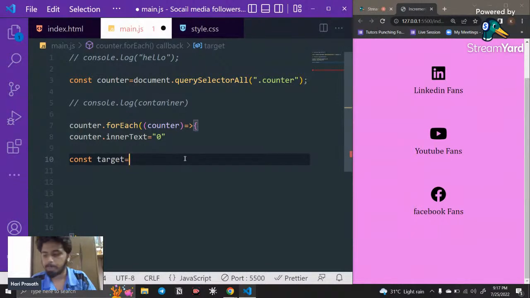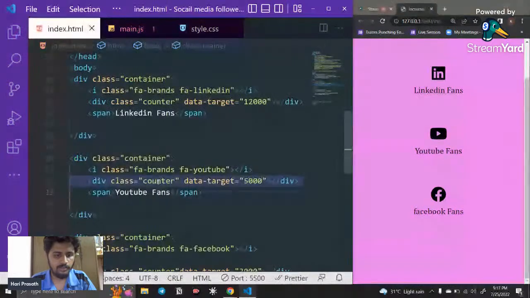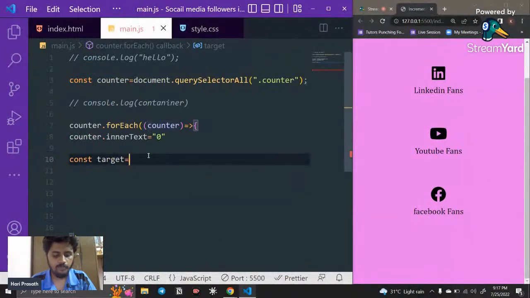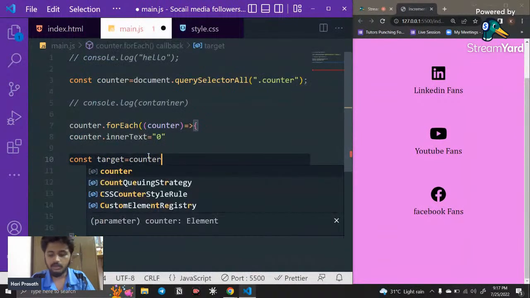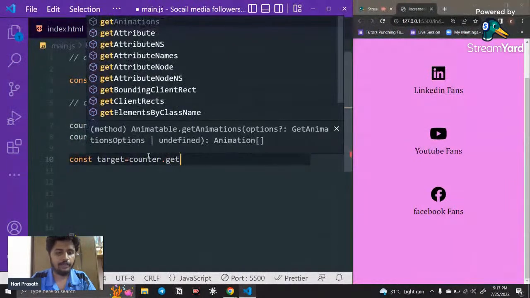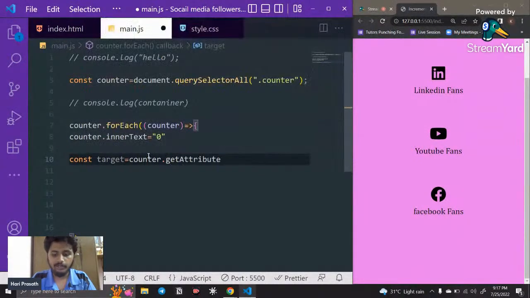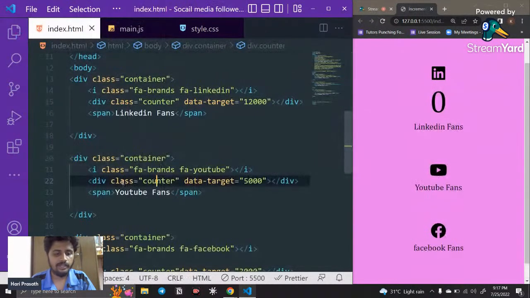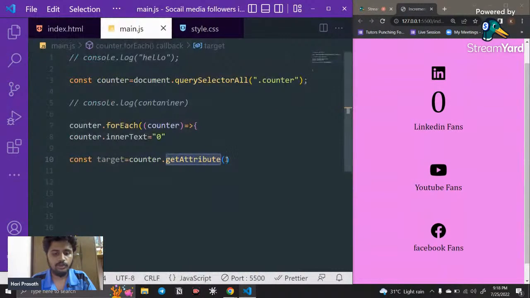What we can say, for example, I need to fetch this, which one, this. So what I'm going to say is counter dot getAttribute. There is a method called getAttribute, and in it you need to mention which attribute you're going to get. Right now I have a class attribute and a data-target. What attribute do I need? The data-target attribute, right? So I'm just going to fetch this.